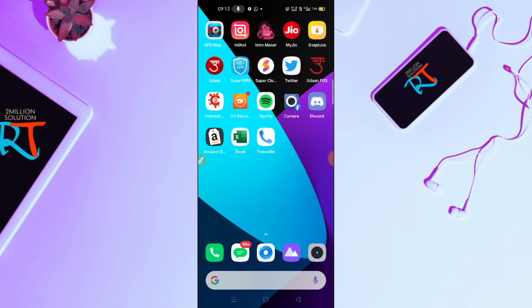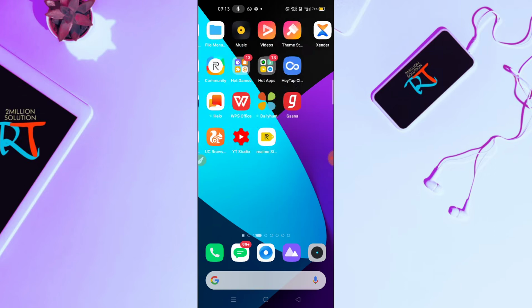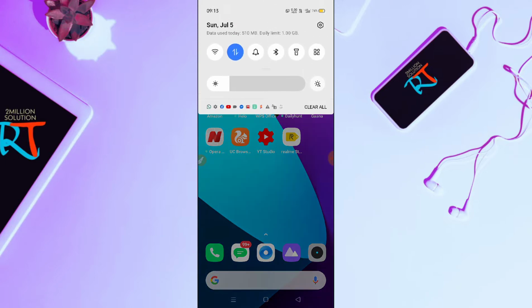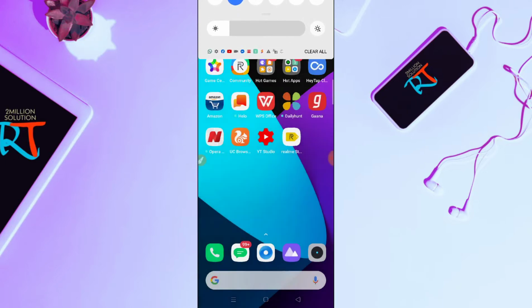So today in this video I'm gonna show you how to fix Discord application not working problem. So guys, I'm gonna show you some tips and tricks here that you can do. First of all, make sure that your internet connection is on and the server is good.